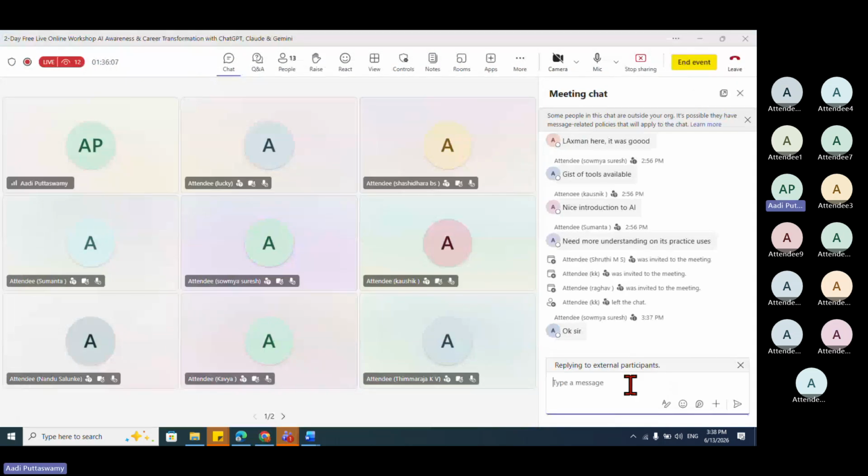Right, people, you're there, all of you? Shashidhar, Lakshman, Soumya, Kaushik, Simraj, Kavya, Nandu, Sumanta. All are there? Okay.